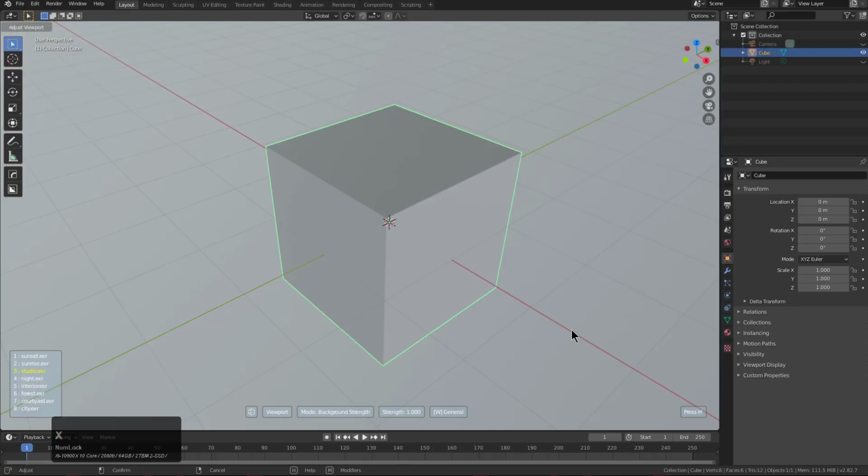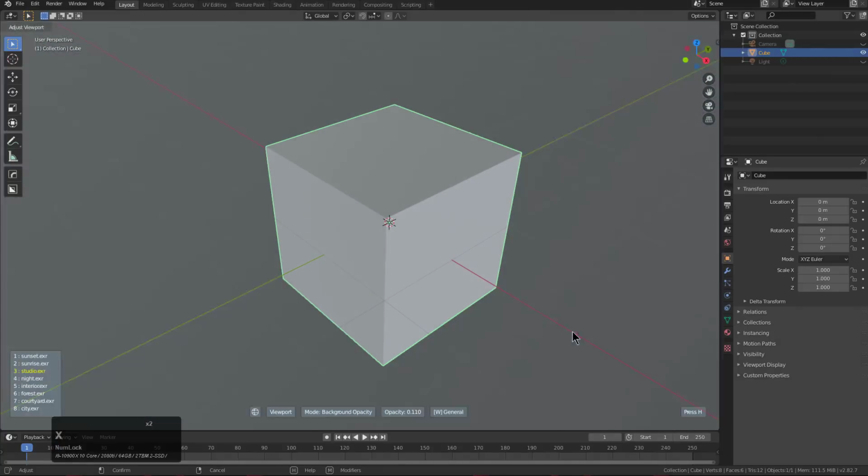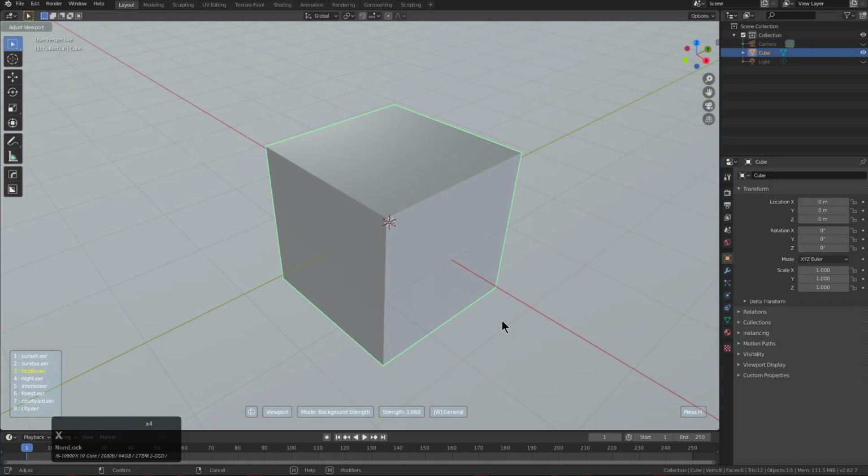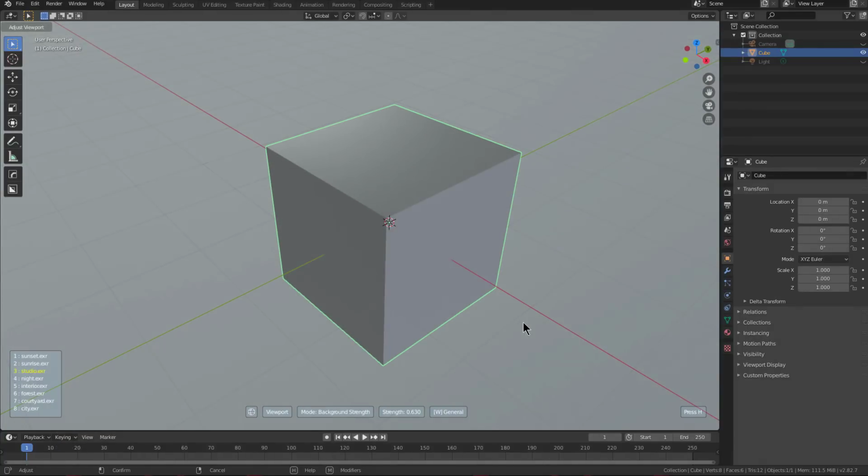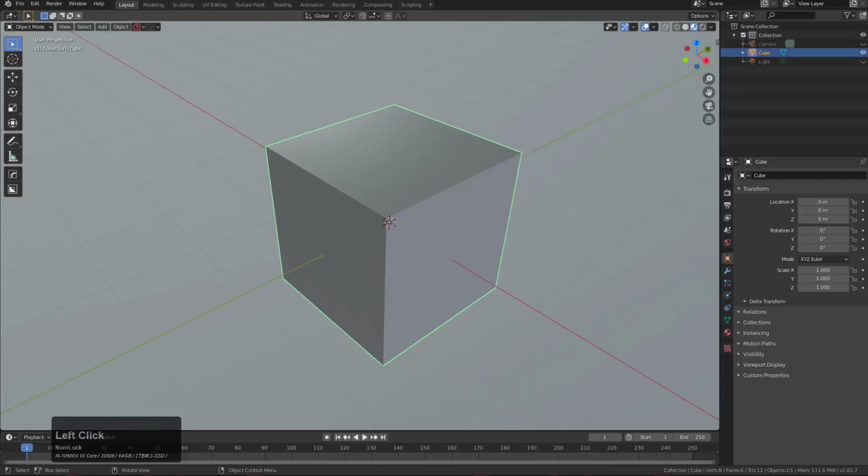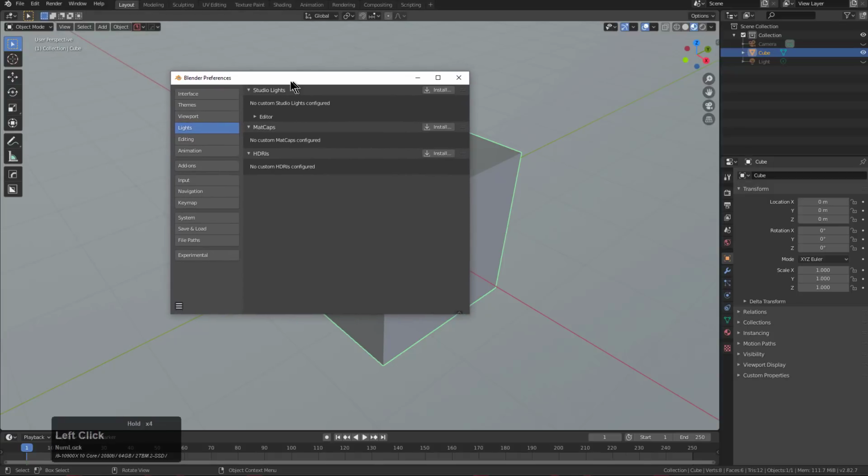You can press X in order to adjust your strength, opacity, rotation, and blur if you're using 2.83 and later. This has been expanded multifold in the later versions. However, before we continue, I just want to make sure that what I'm about to discuss is basically custom HDRI support.